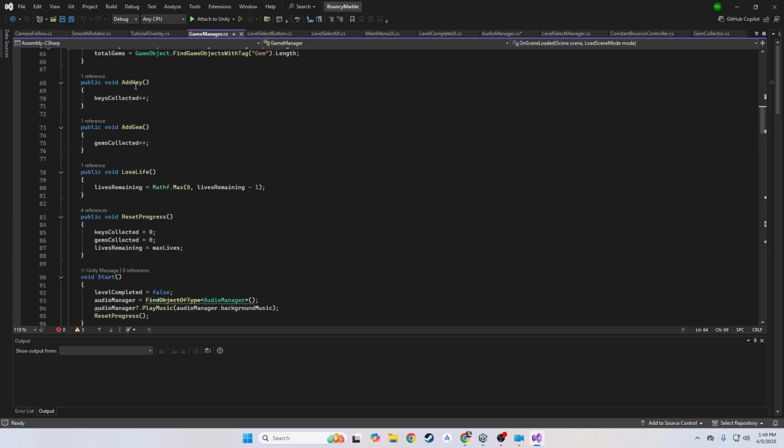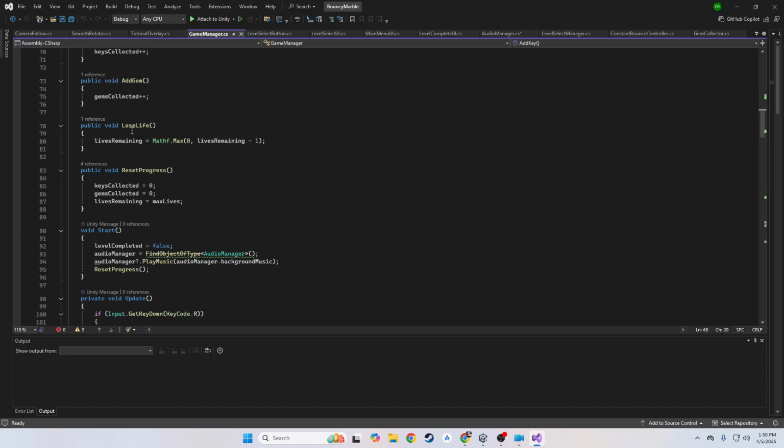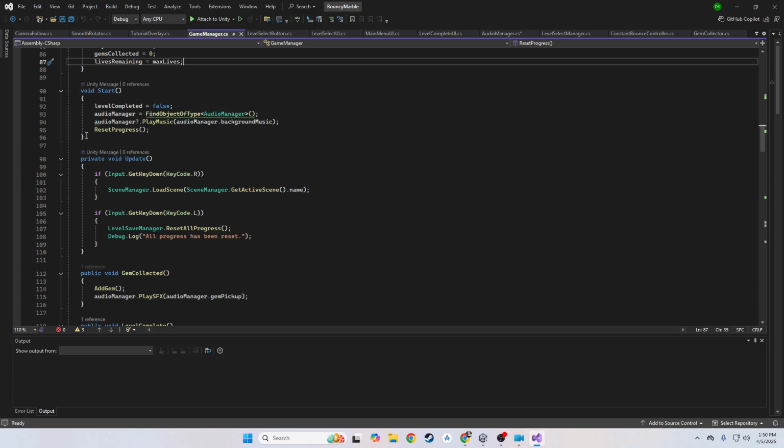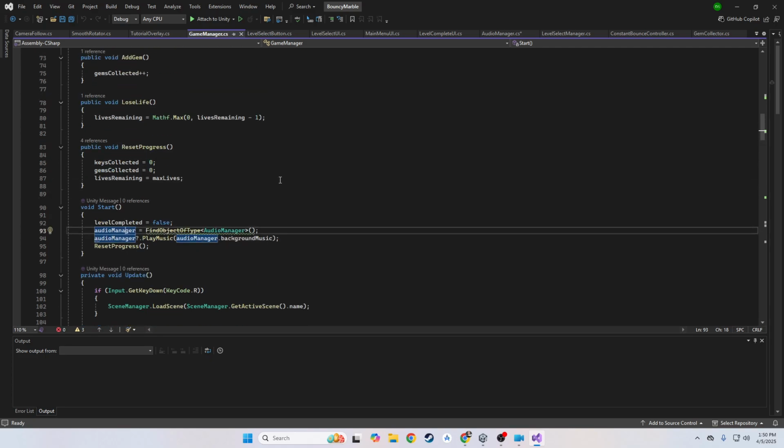All right. So we have add key. Basically, we can call this function whenever we collide with a key, which increases our keys collected. Same thing with gem. Same thing with losing a life, except we're losing a life instead of adding keys. Reset progress, again, resets our keys collected to 0 or gems collected to 0 and puts our lives remaining back to max lives. Then we have our start function down here, which basically does all the same things we've already done.